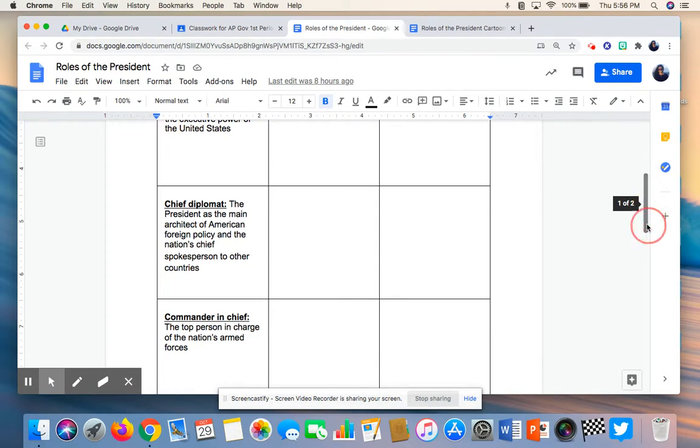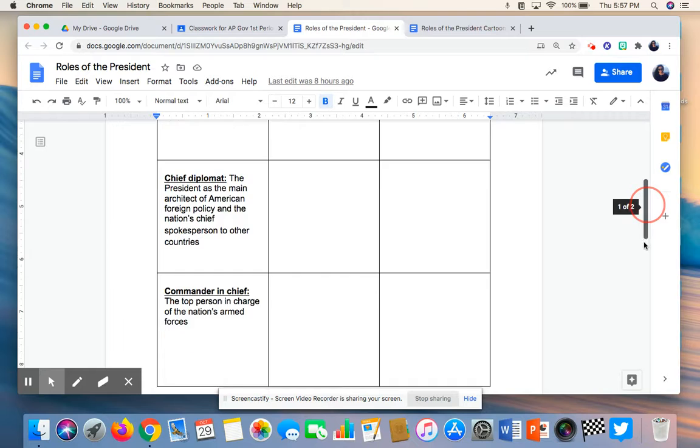So, for example, maybe you're looking for something on chief diplomat, and President Trump hosted some sort of state dinner. Okay. That would be an example of chief diplomat. Maybe President Trump negotiated a treaty with a foreign country. That's an example of chief diplomat.